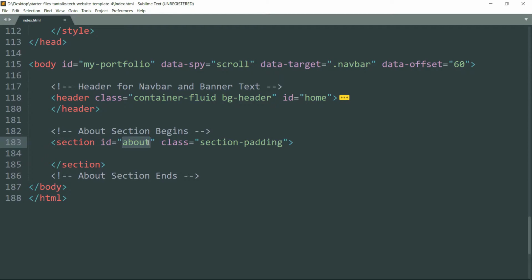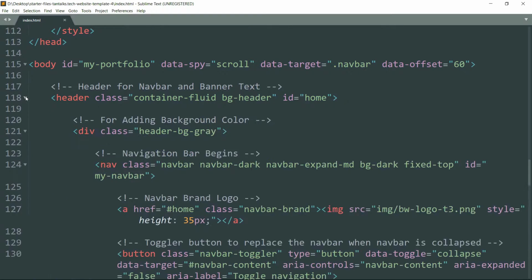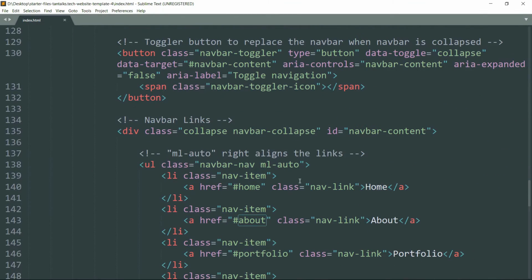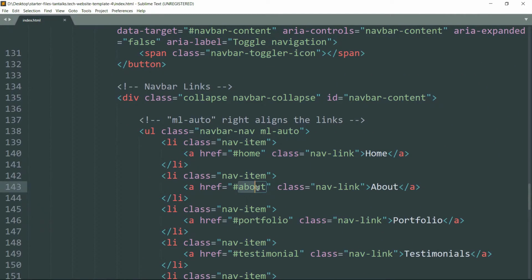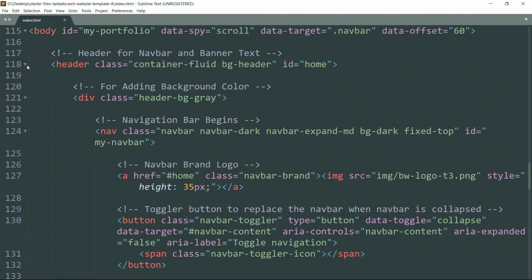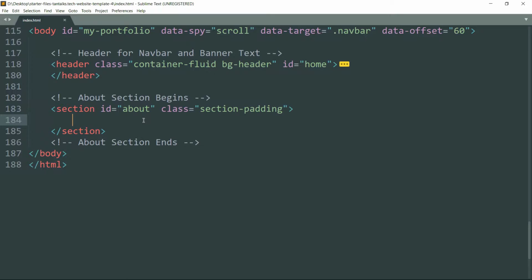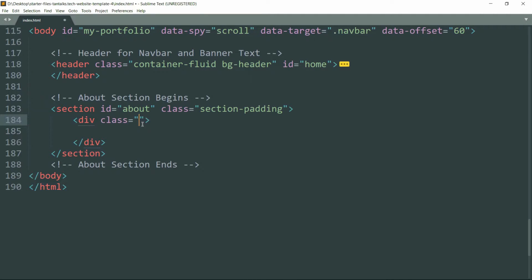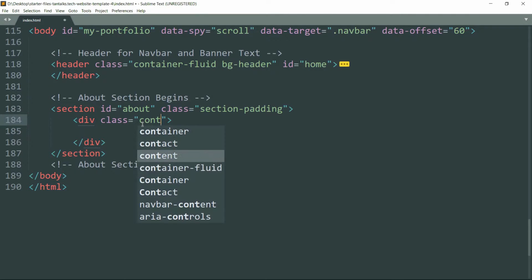Whereas a div tag, on the other hand, does not convey any meaning aside from any found in its class, language, or title attributes. And this ID as about is the same ID that we have used in the navigation link for the about link, so that when we click on that about link in the navigation bar, this part of the website is going to be scrolled up or down depending upon the position of the website currently opened in the viewport.